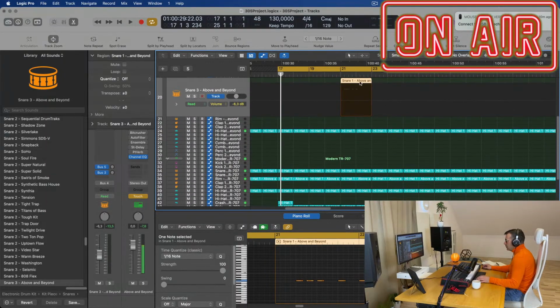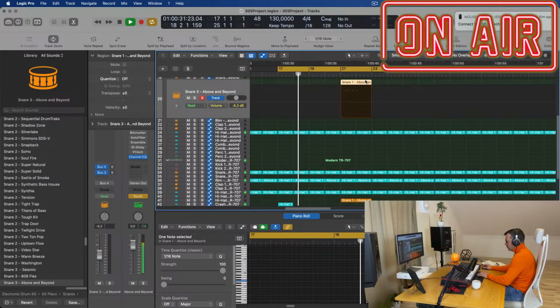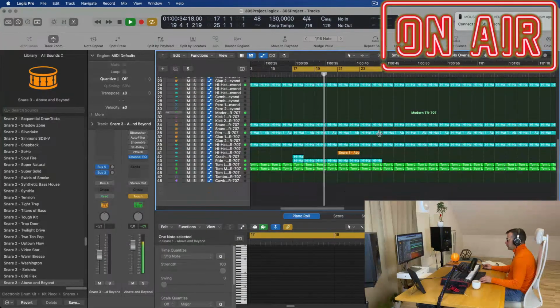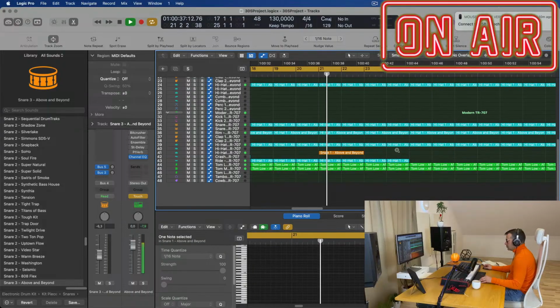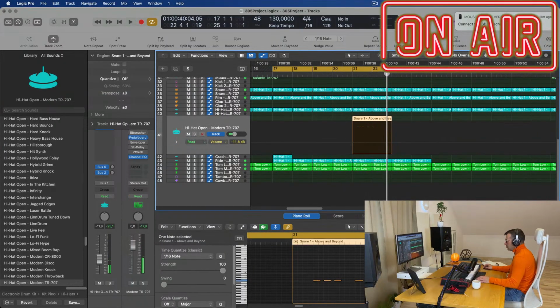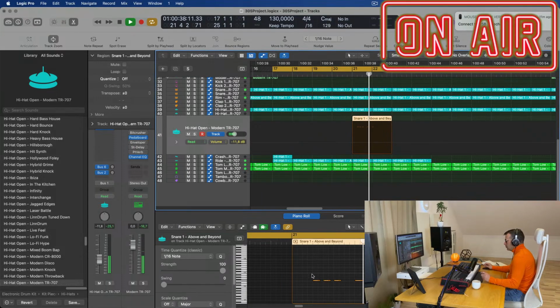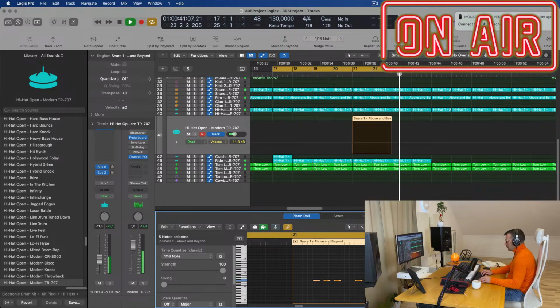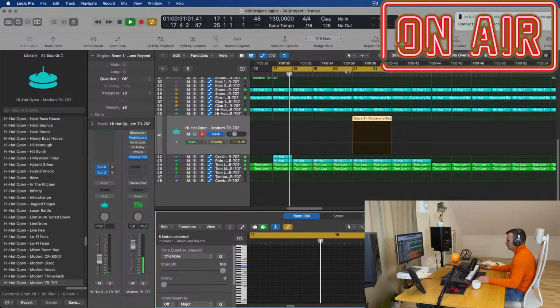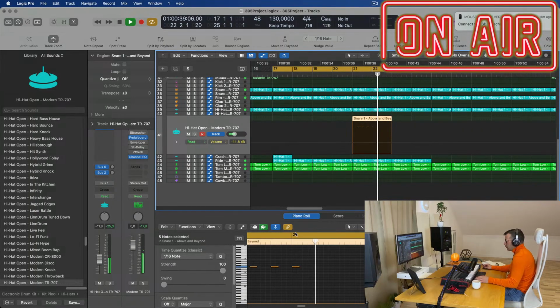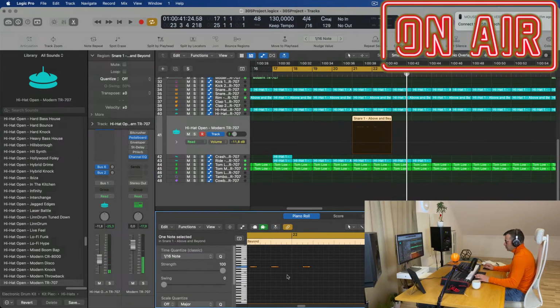Little snare effect. Logic Pro is a little bit trippy today. Good, this is not at its place.